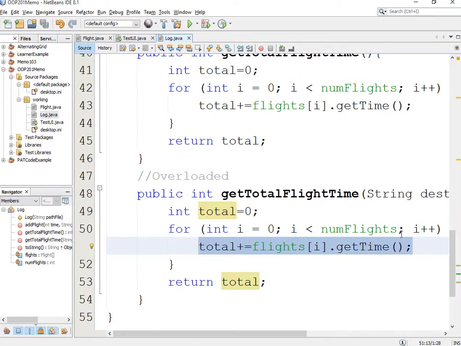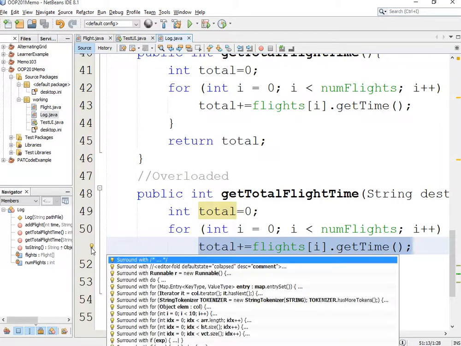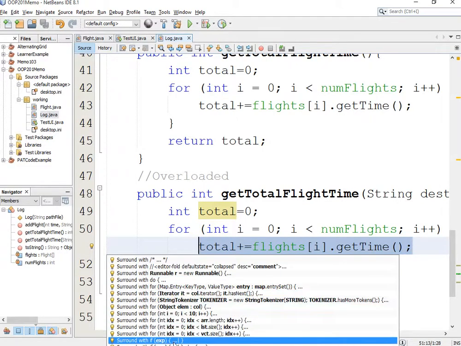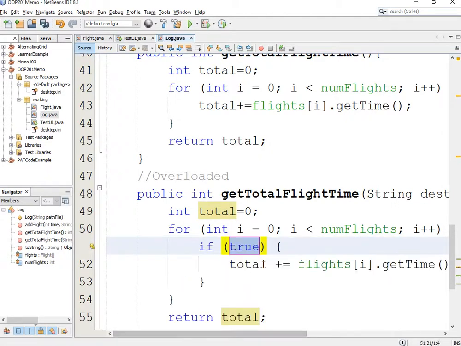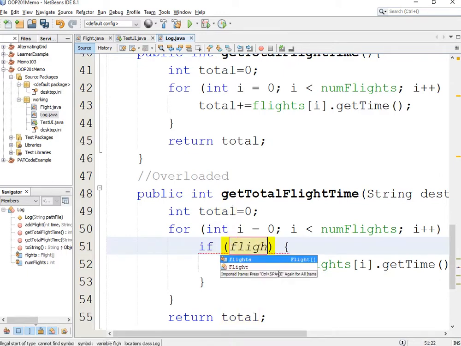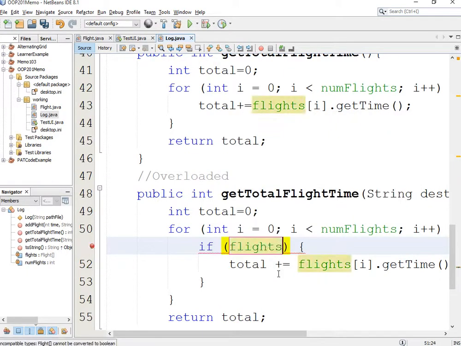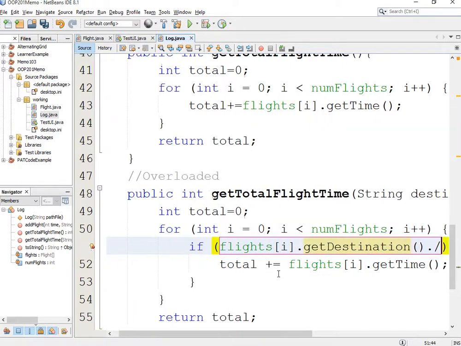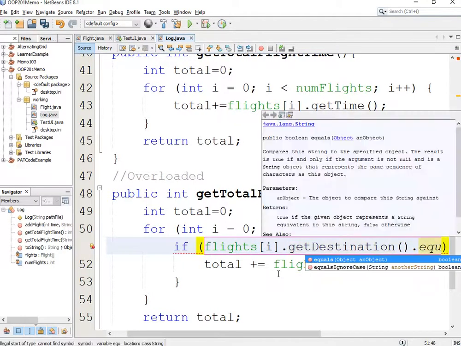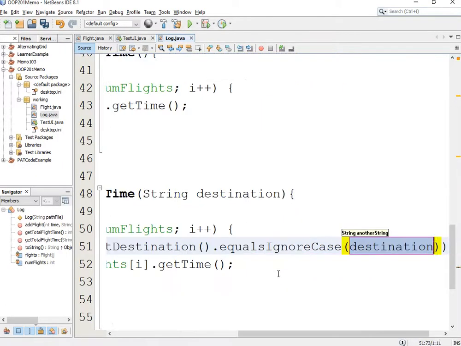So what you can do is highlight that, because you don't want to do that all the time. You only want to do it when, so you can say, okay, I want to surround it with an if. So now I'm saying only if this, then do it. In this case, we want to check only if flights position i dot getDestination dot equals string, another string.